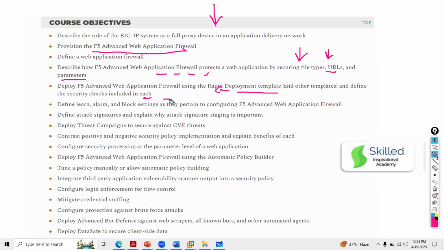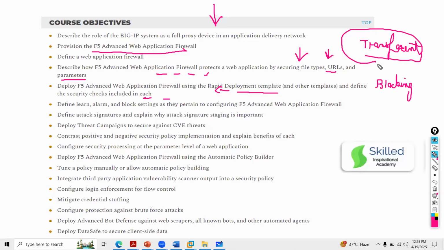See, by default, F5 WAF works in two modes: transparent mode versus blocking mode. Initially in transparent mode, nothing will get blocked. It will just give you a violation. But when I talk about blocking mode, it will block from day one if it is a violation. Violation is nothing but that which is not in compliance with your layer 7 policy which is applied on your virtual server.